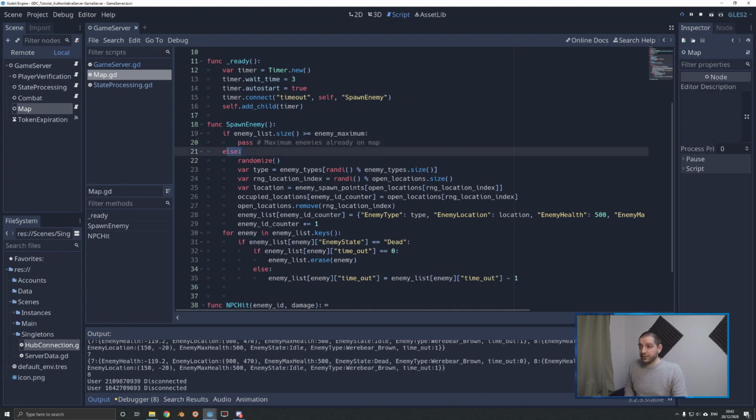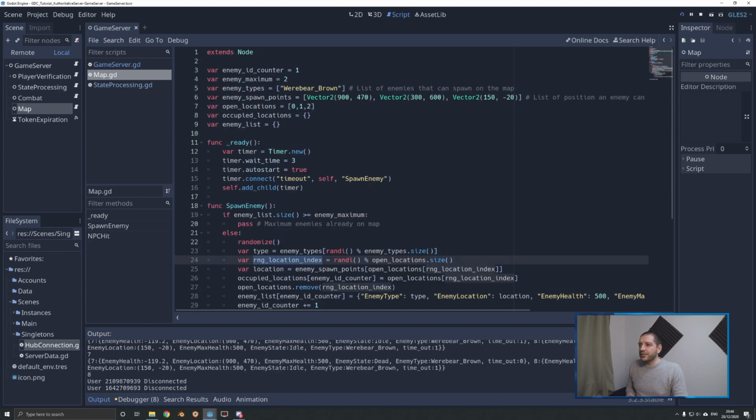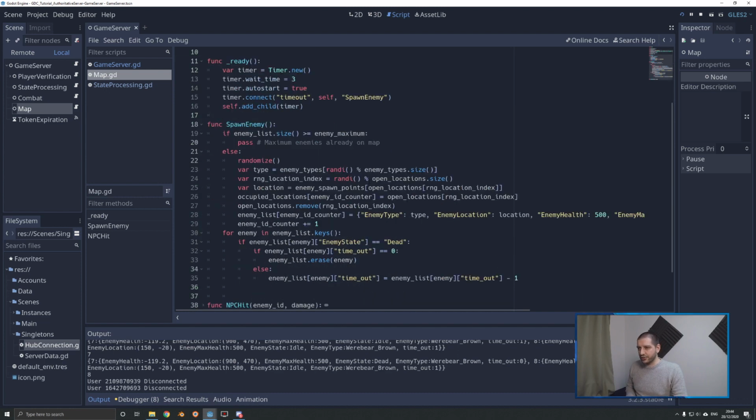Otherwise, we do need to spawn some enemies, and we first randomize the seed to ensure we get some random numbers. We're first going to randomize the type, which of course in this case wouldn't work because we've only got one type, but in case you want to add some more enemies, here you go. And we're going to determine the random number generator location index for all of these 3 variables: the enemy spawn points, open locations, and occupied locations.